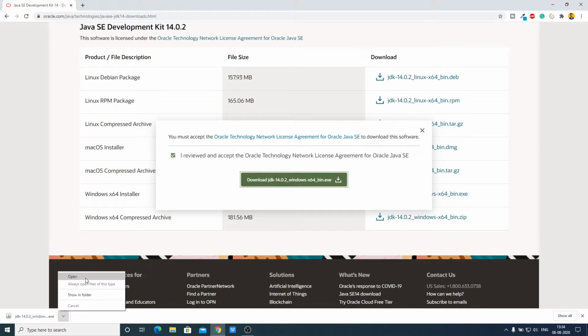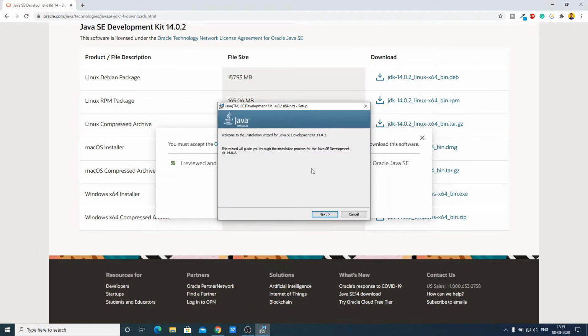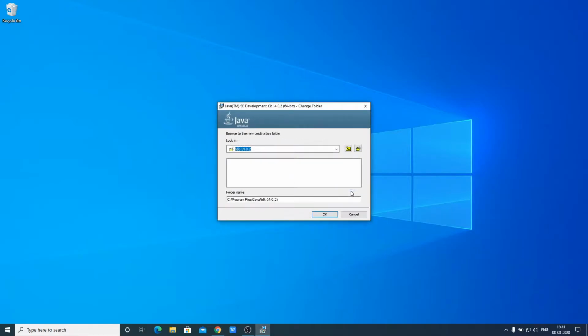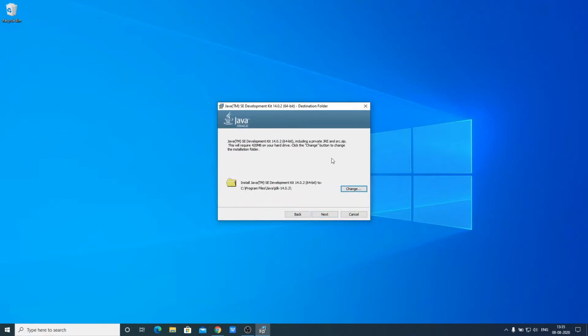Now just open this installer file. Here we have our setup window. Let me minimize the browser. Just click on next. Here is the location where your Java JDK is going to be installed. If you have a good reason to change this location, you can change it by clicking on the change option and browsing to the location. But I suggest you keep it default. This will help you further when you set up Java JDK on your system.